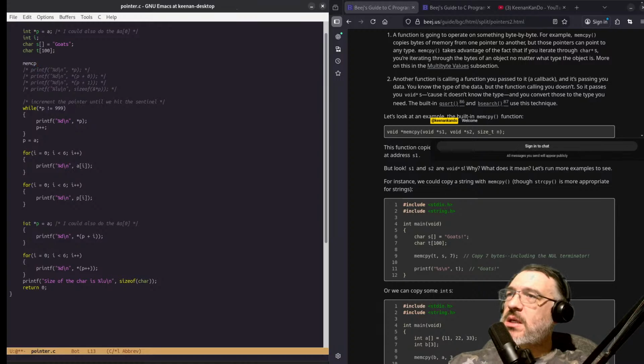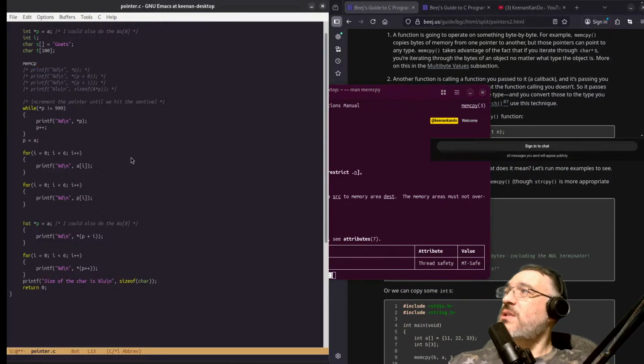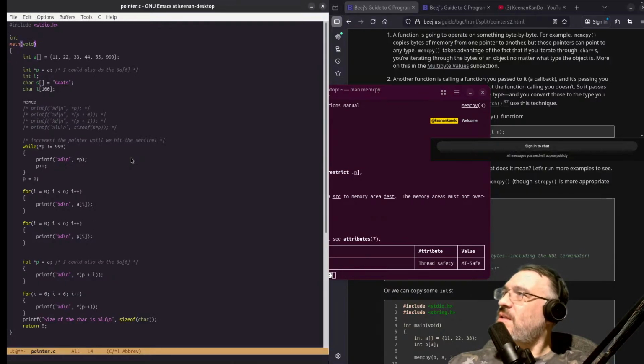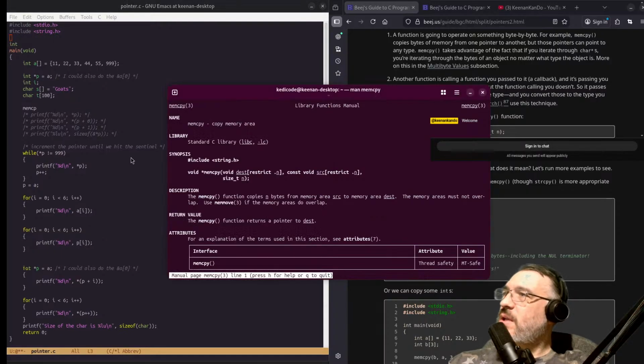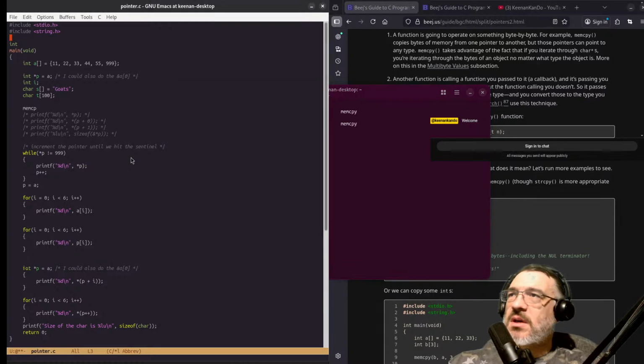Why do we need string.h for that? The string.h standard C. Oh, it is in there. But that's very interesting that it's in there. Include string.h. That is weird that it is in string. But I guess it's something you would want to use with strings often, right?